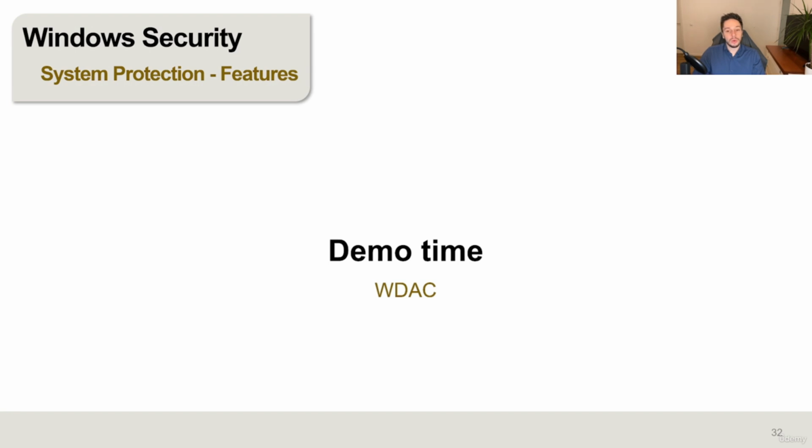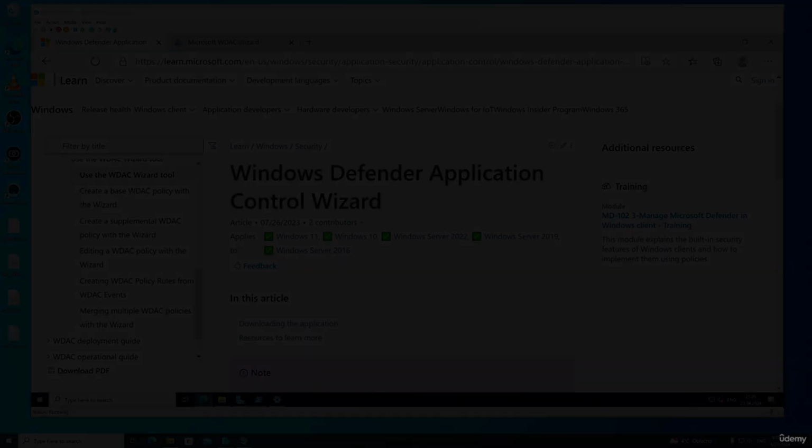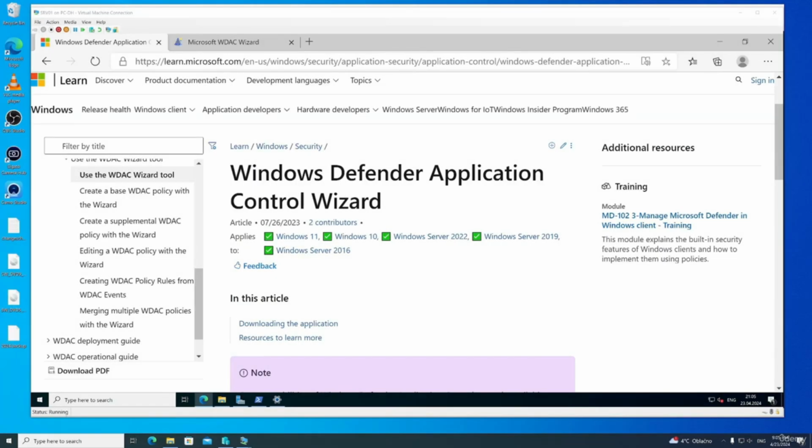So let's take a look into our demo again, and let's demonstrate a Windows Defender application control feature. Today we will be using the Windows Defender application control wizard because it's much easier to deploy policies this way. You can of course create your own policies from scratch, but that's not something we will be doing right now. In this wizard, you can create really simple policies, for example, restrict the computer to use just Microsoft signed binaries and drivers. You can even add some exclusions to it.